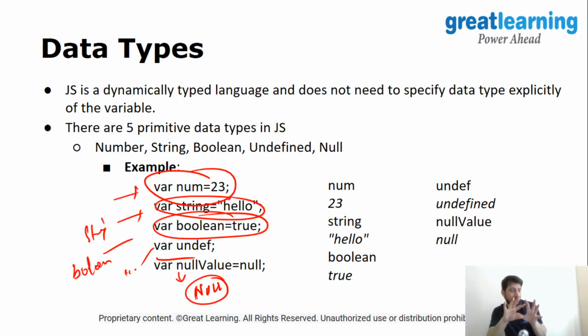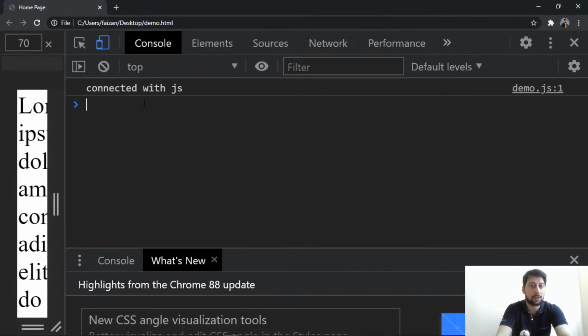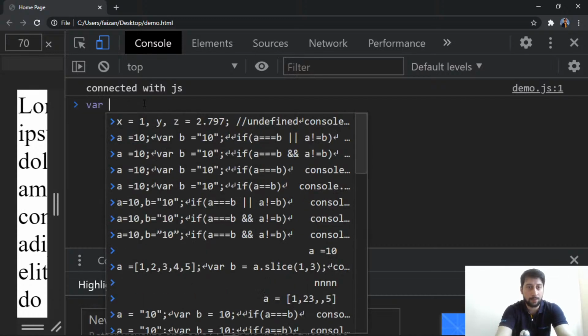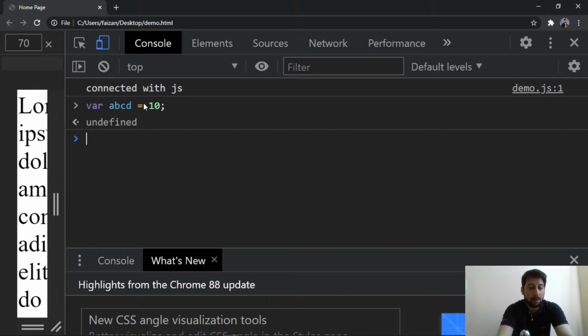Okay, so now let's try to code a little bit in this console. Let me tell you, please answer these questions. Let's suppose you have A, B, C, D, and you have 10 in this.